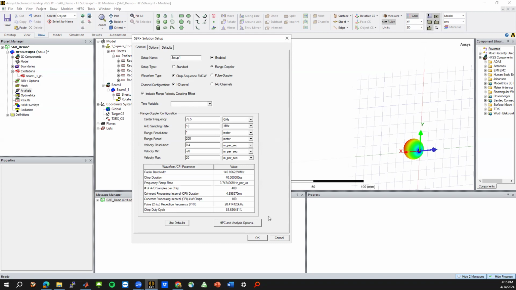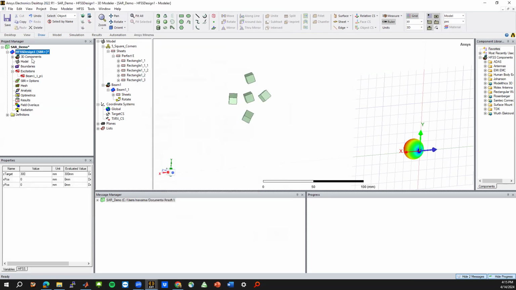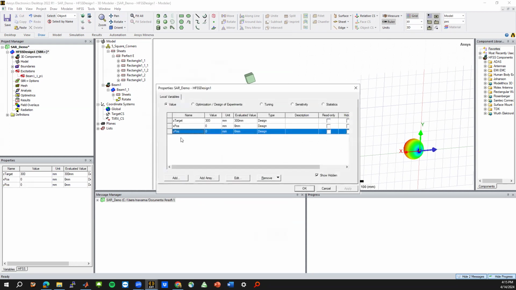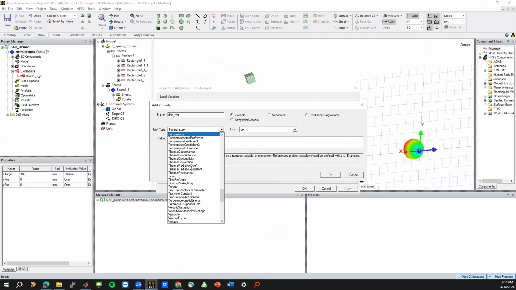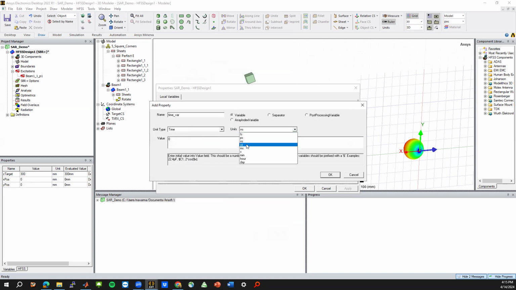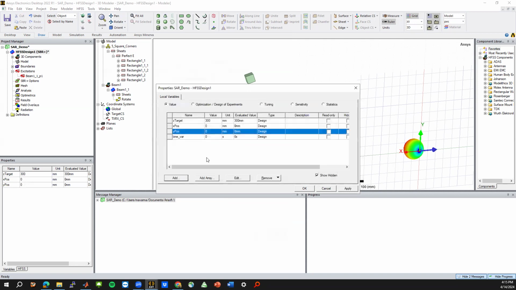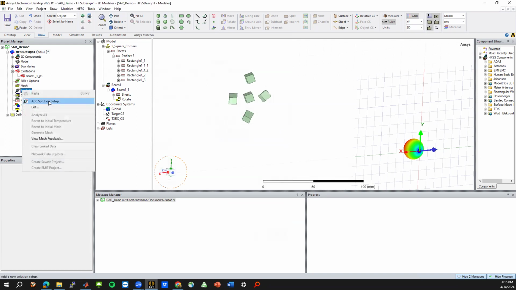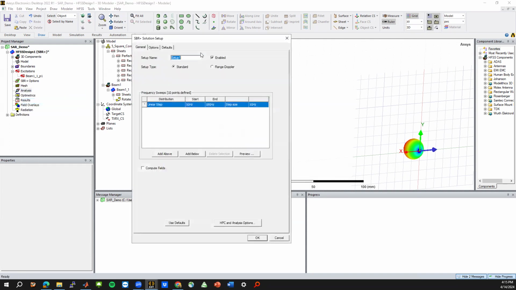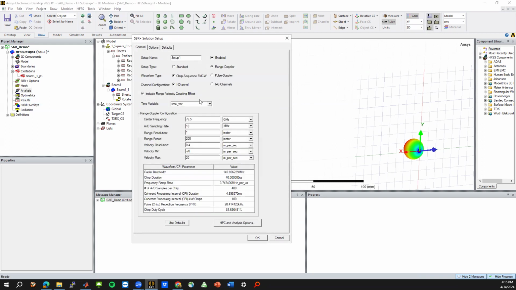We actually need a time variable, which I forgot about. So let's do that. I'll double click on any of these and I want to add a variable. I'll just call it time var. And then I'll say units of time, and then we'll make it seconds, set it to 0. And then say OK, and then go back and say add solution setup again. Range Doppler. And see, now it automatically selects that as a time variable, which is nice.